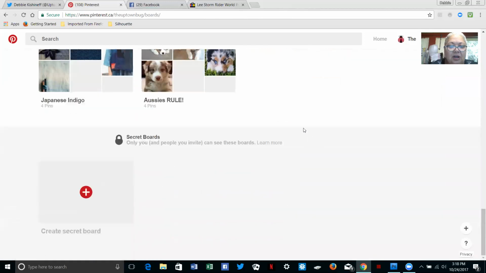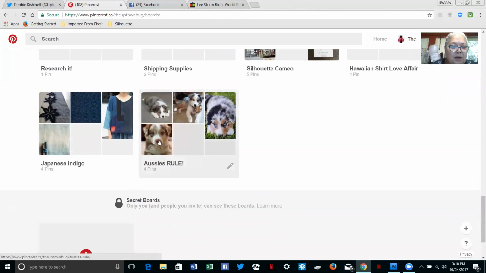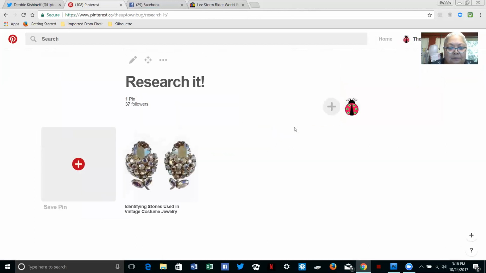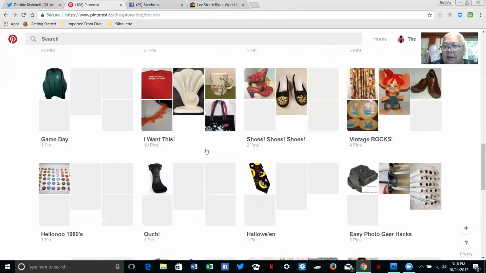I'm into Australian Shepherds, so I have an Australian Shepherd board. I love Japanese indigo, so I've got an indigo board. I love Hawaiian shirts. I just bought a Silhouette Cameo, so I've got that. This one's called Research It, and if you look at this, it's identifying stones used in costume jewelry. So you can pin web pages. Once you're clued into it and you're online, start looking around. You can pin and tweet almost anything. The little links will be on the web page somewhere.